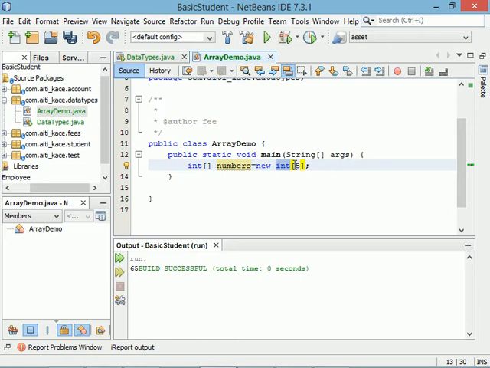Just know that with arrays, before you can use them, you must specify the size that you want to use at compile time. You can't change the size of an array at runtime. So you specify the size at compile time. You can't change it at runtime. So I'm saying numbers is equal to new int of 5. So I specify the size to be 5.